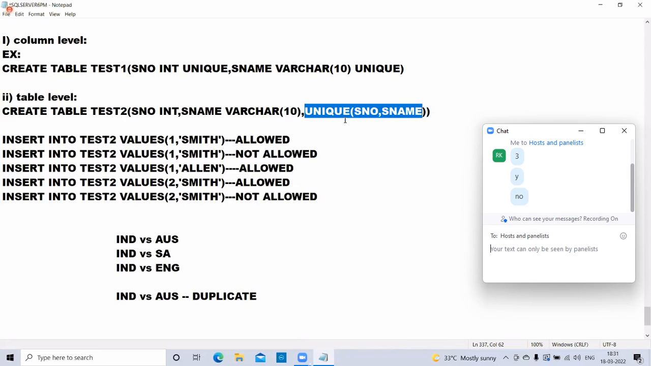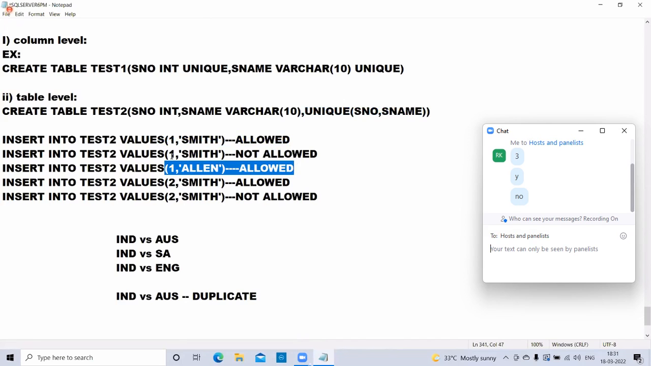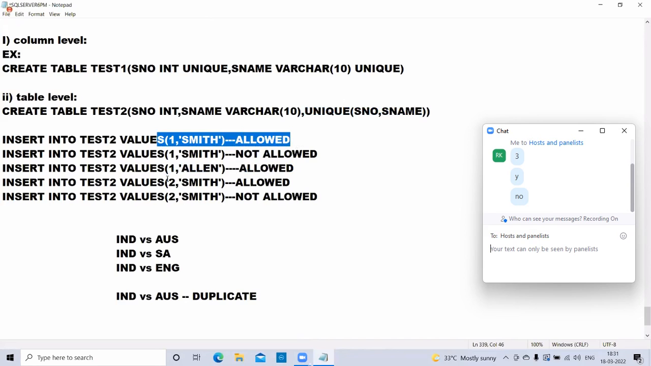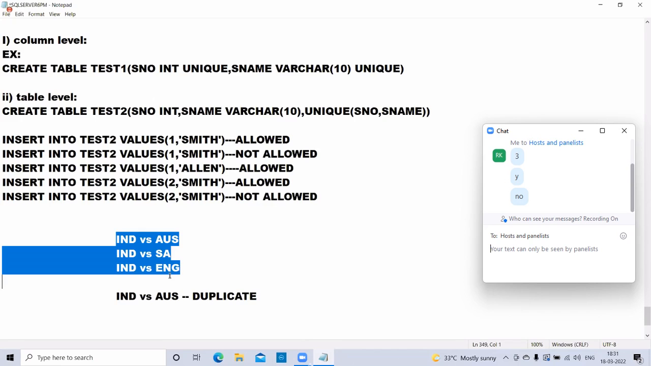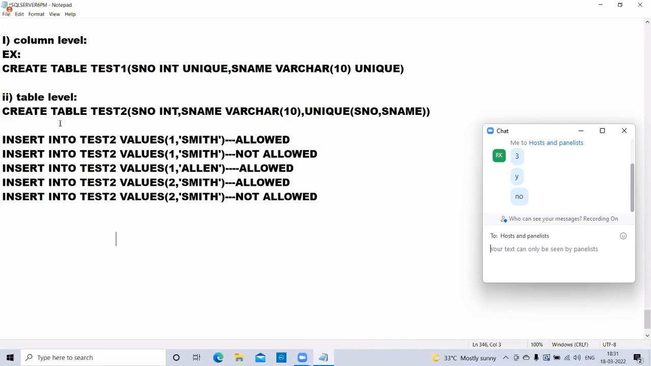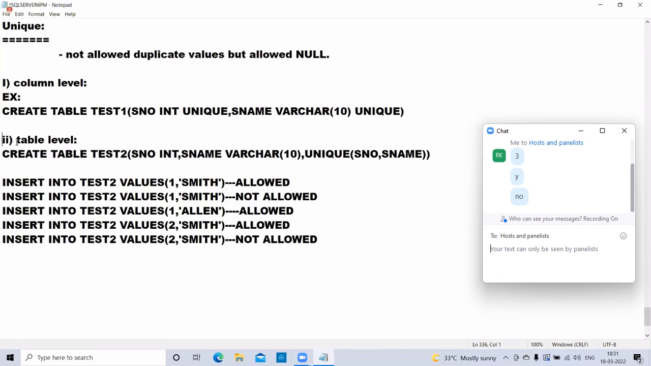Understand now? By this reason, 1 comma Smith is allowed, 1 comma Allen is allowed, and 2 comma Smith is allowed, because combinations are verified. Like how the matches go on, one team will play with different teams, these are called unique matches. Right. So this is the table level operation.